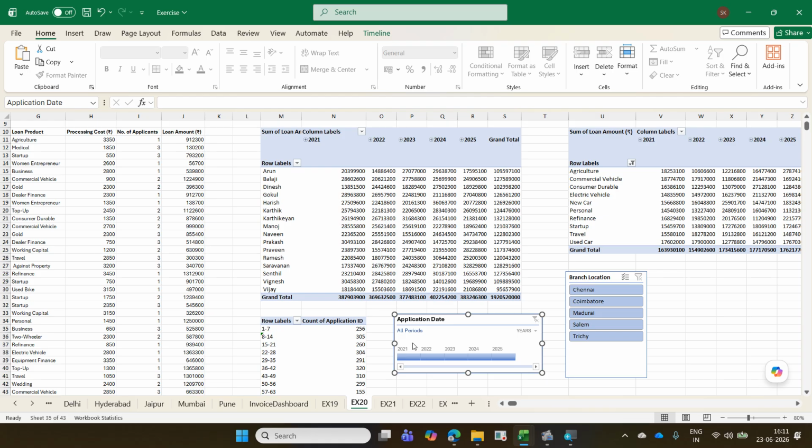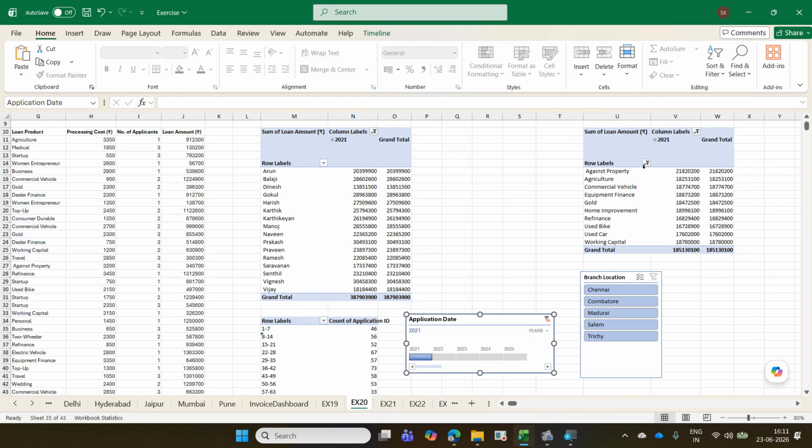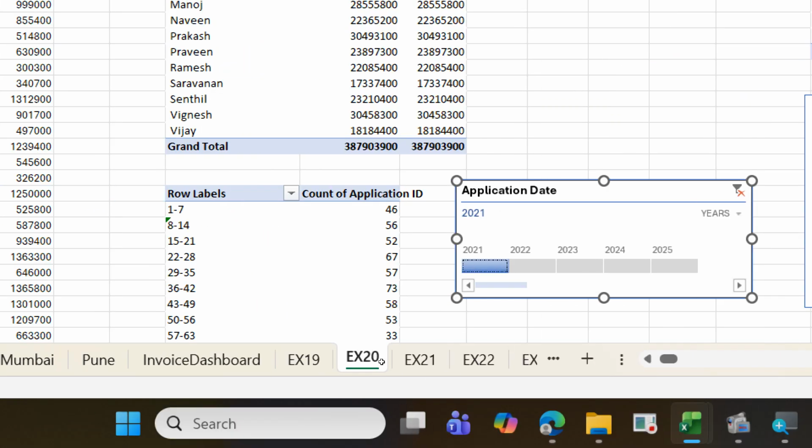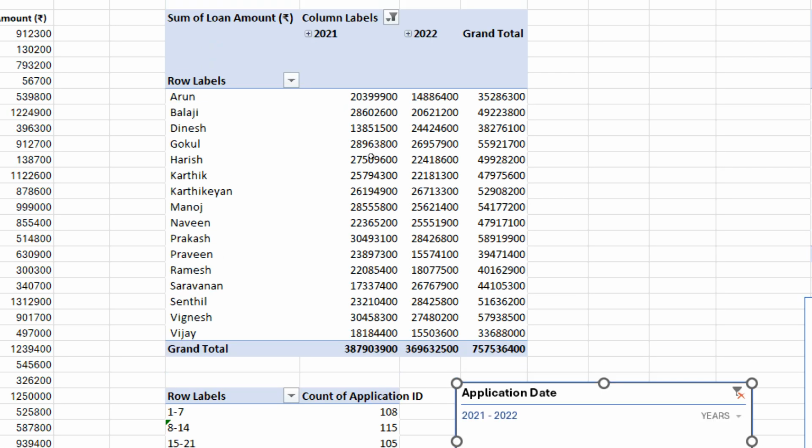And let me add this. I want 22 and 23. You can extend this to 22 and 23. So you will get the report for 22 and 23. But unfortunately, you cannot select 21 and 24. That's not possible. You have to select only continuous 2 years. Non-continuous years cannot be selected.